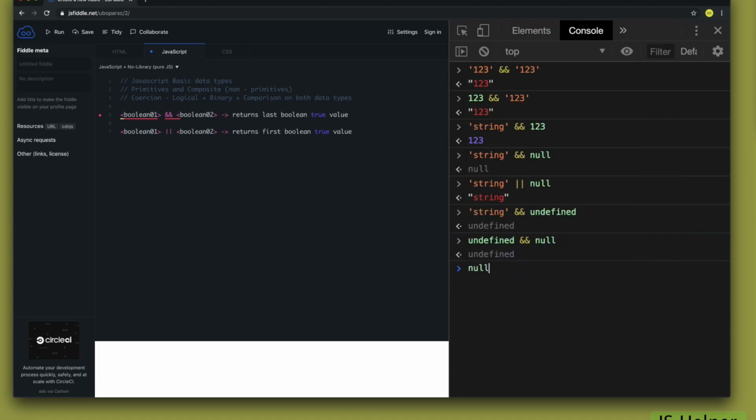If I do the same the other way around, so false, it still waits for the next condition, and again this is false. That's the reason it is returning undefined here. So this is what exactly happens for the primitive data types. So what exactly happens with the non-primitive data types?